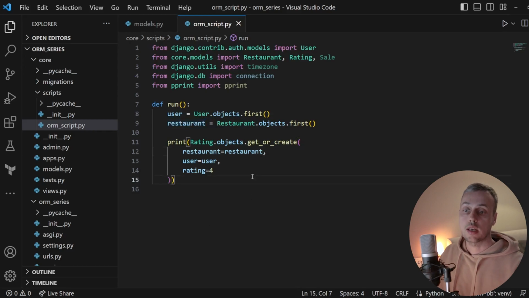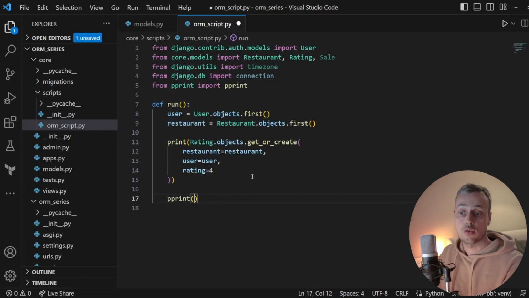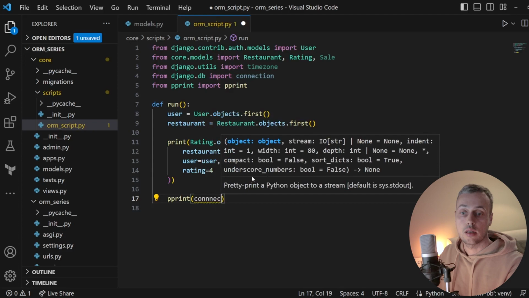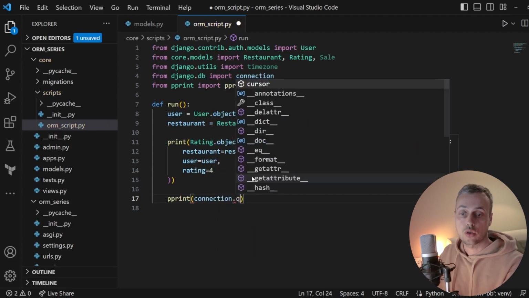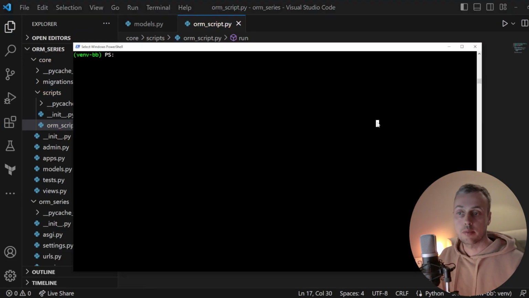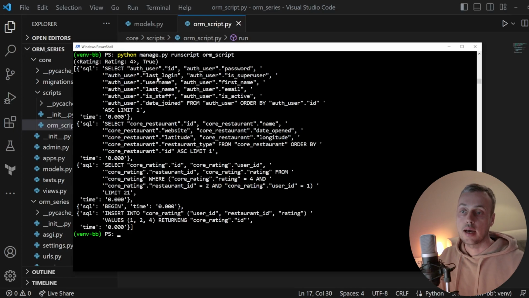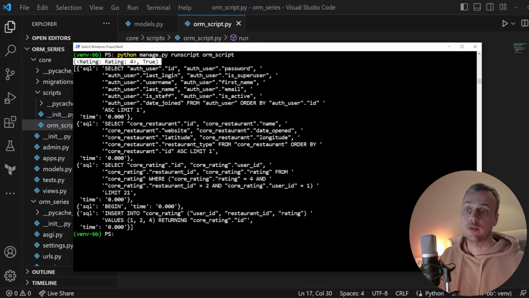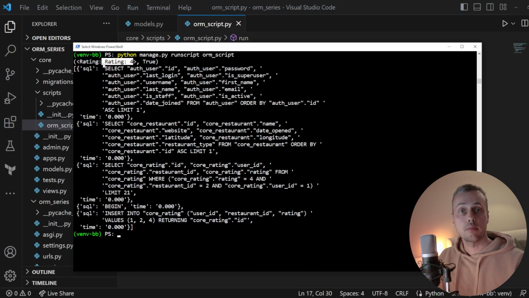So let's print out the connection.queries below. In fact I'm going to use the pprint function here, and we can print out connection.queries. And let's now go back to the terminal and we can execute the script. And you can see the print statement is returning a tuple with 2 objects. The first object is the model instance for this rating. And the second parameter in that tuple is a boolean. It's going to be true or false.